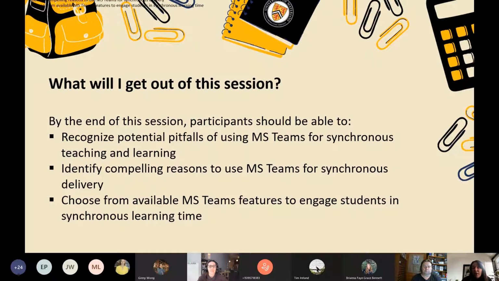It is our intention that by the end of this session, you'll be able to recognize some potential pitfalls of using MS Teams for synchronous teaching and learning. You'll be able to identify compelling reasons for using MS Teams for synchronous delivery, and you'll be able to choose from the available Teams features to engage students in synchronous learning time.